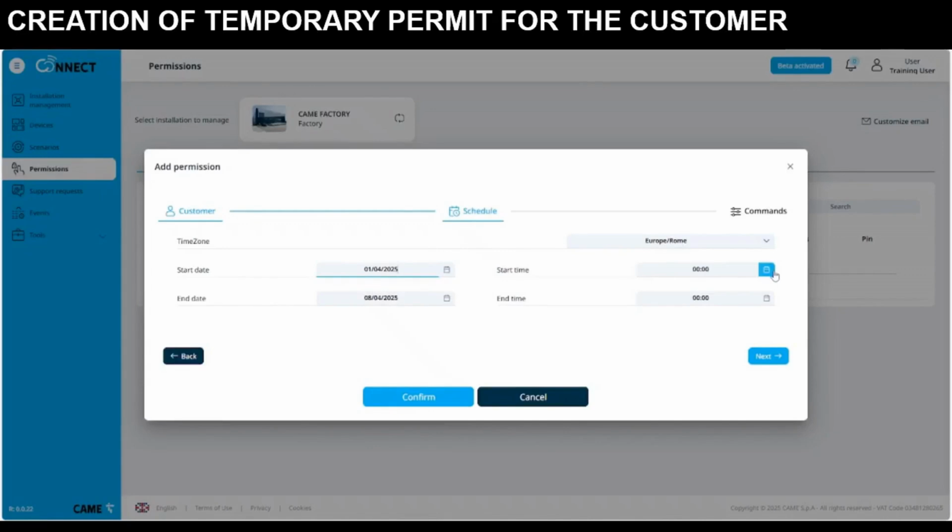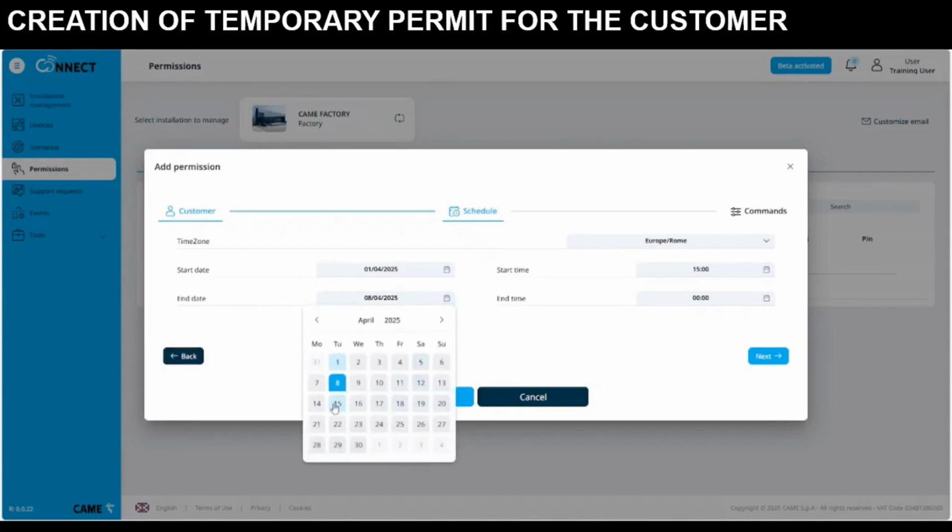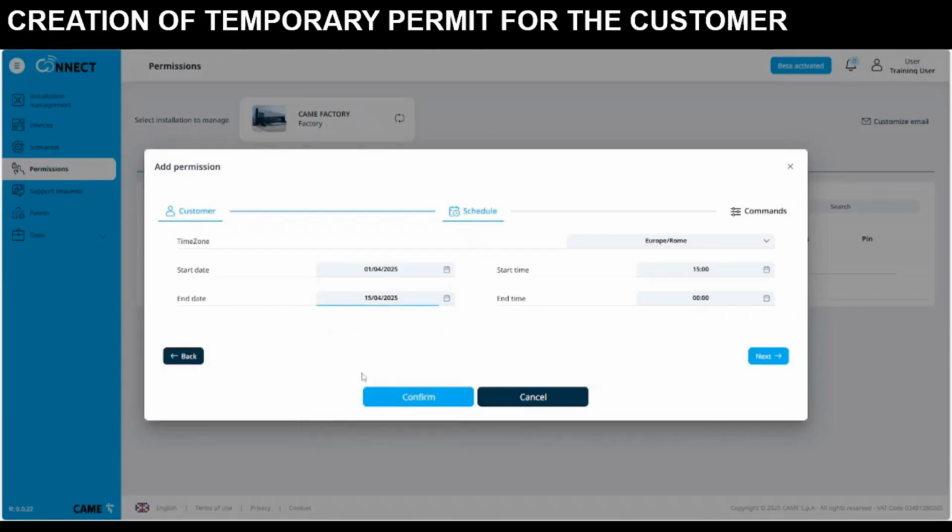By clicking the Next button, you will move on to the step of scheduling the invitation itself. Here, you are able to specify the time zone, the start date when the activity will commence, the start time at which it will begin, the expiration date indicating when the activity will conclude, and the expiration time marking its final end.